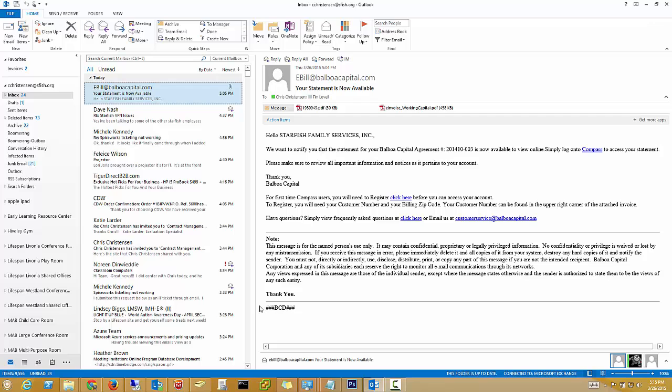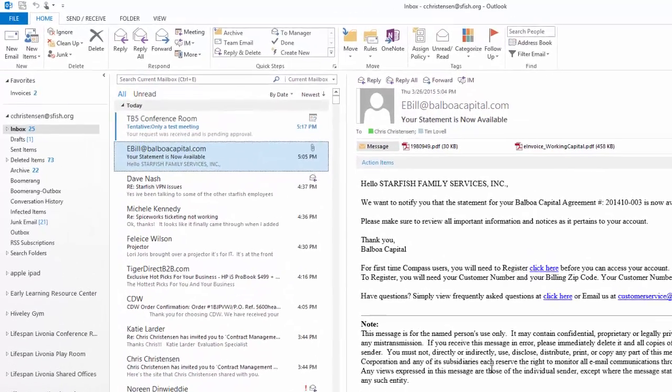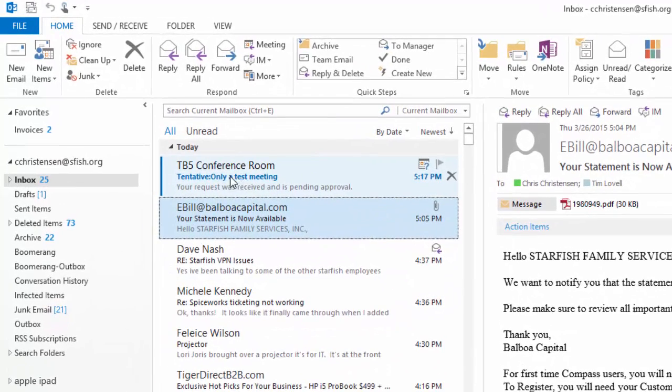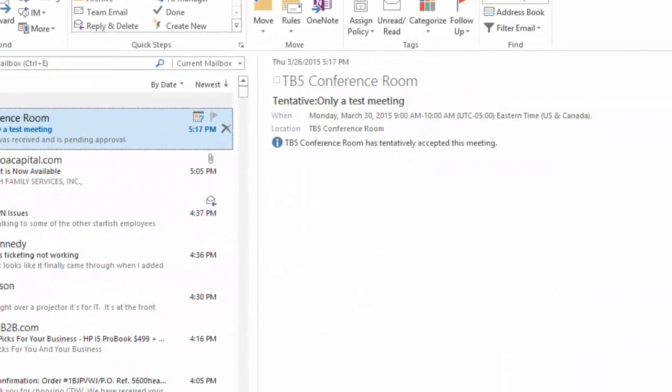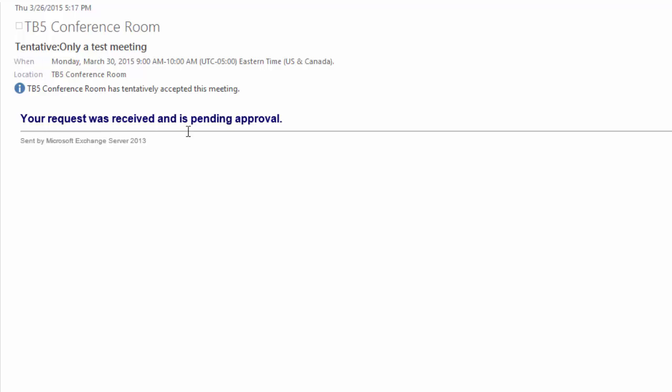Now this is where the difference is for how meetings are scheduled, because when you have a delegate at a space that has to approve your meeting, you will receive an email. And in this email, it will tell you that your room has been tentatively scheduled and it is awaiting approval. And you see here, it says your request was received and is pending approval.